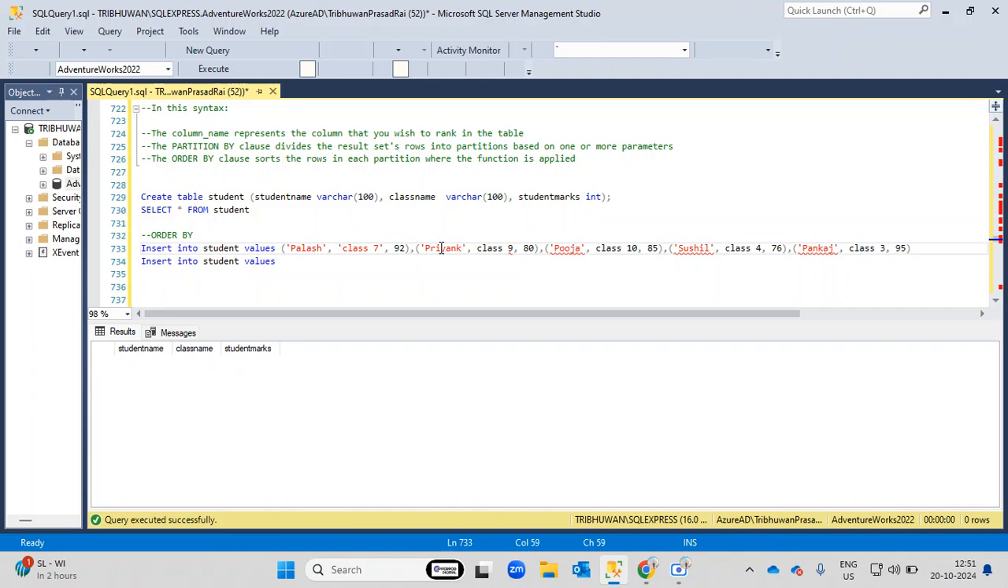In the same way I'm inserting the second row. His name is Priyank. He is in class ninth and he got 80 marks. Then we have Pooja. She is in class 10th. She got 85 marks. Then we have Sushil. Sushil is in class 4th, and he got 76 marks. Then we have Pankaj. Pankaj is in class 3. He got 95 marks.